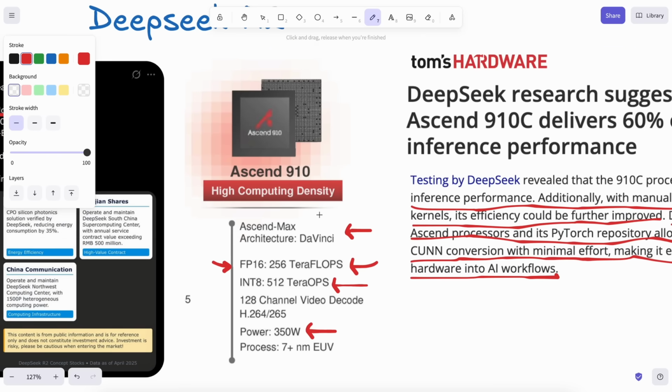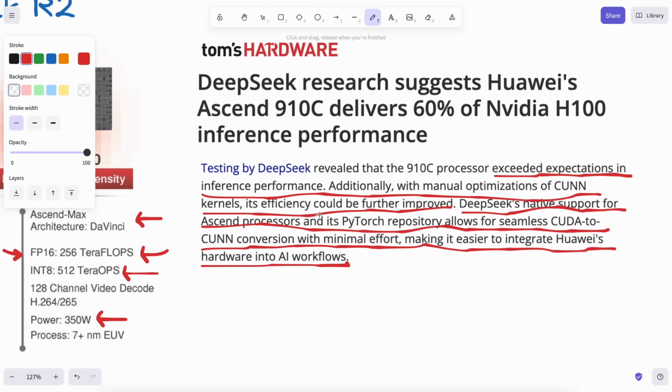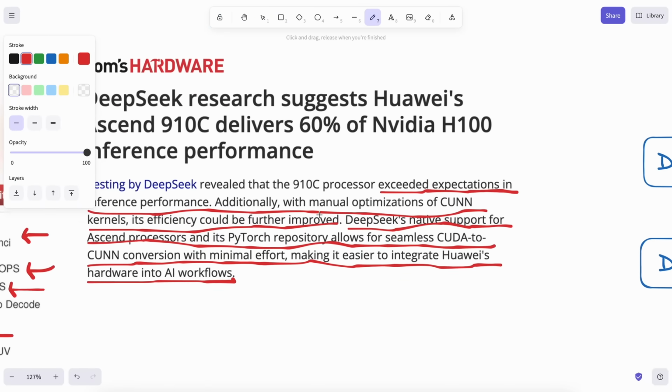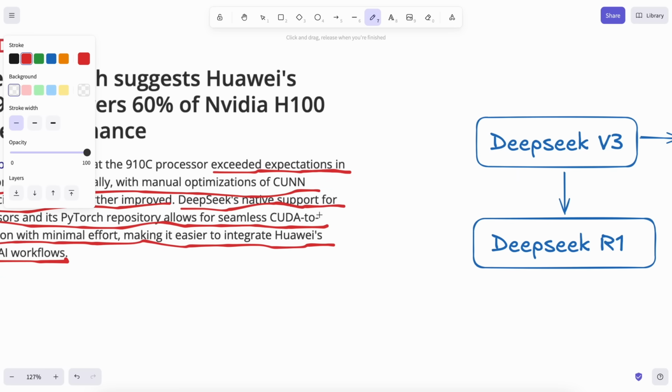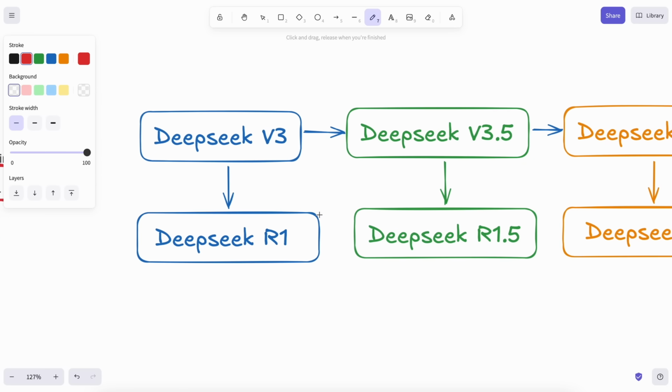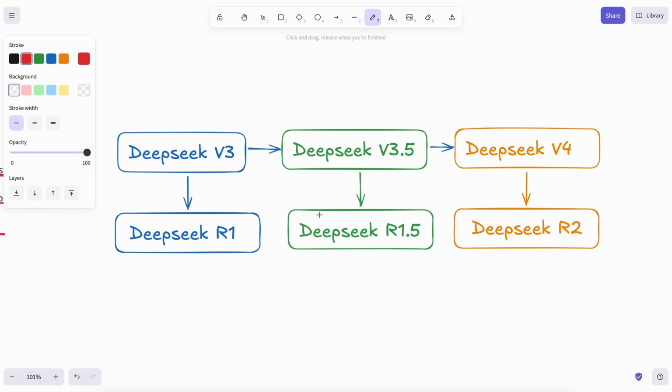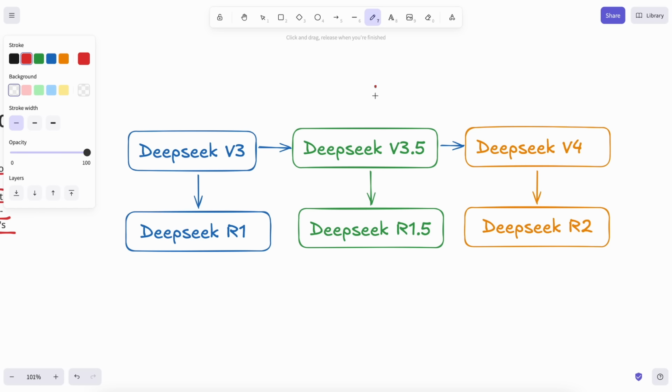Now, take this stuff with a grain of salt, because these are rumors, and not all of them are true. So, let me tell you what I think are the pieces of truth in here. First of all, there's a big issue in these rumors. I believe, just like in DeepSeek fashion, first, we'll see a V4 or maybe a V3.5 model.